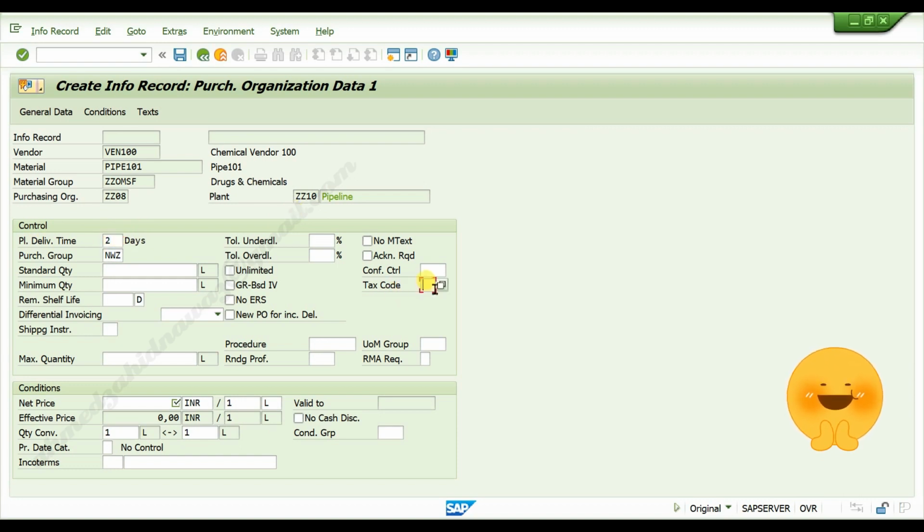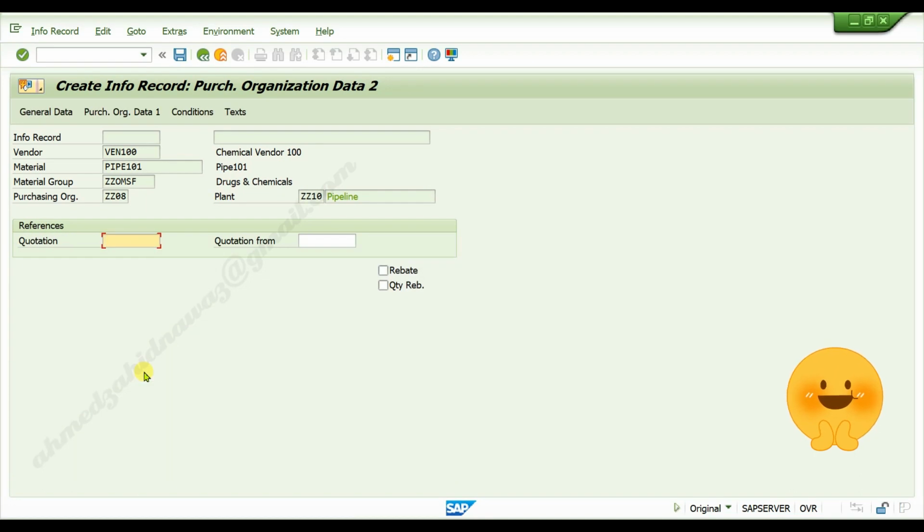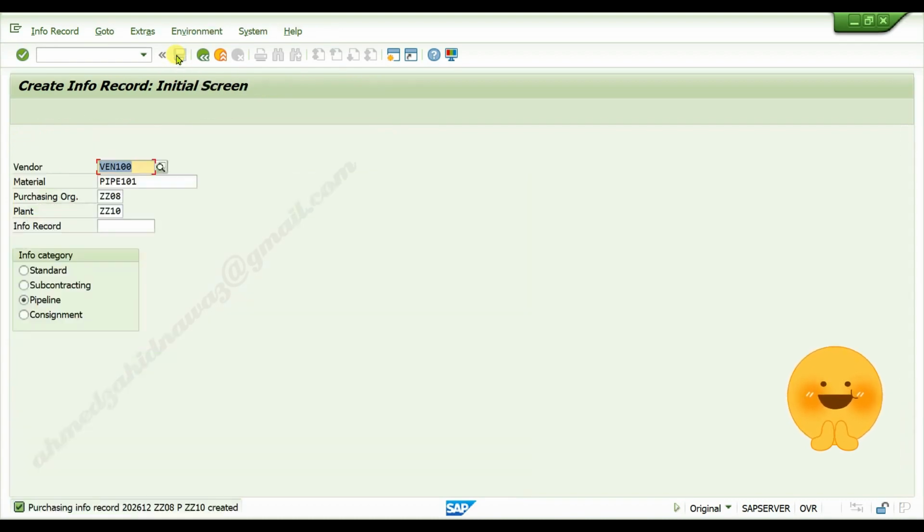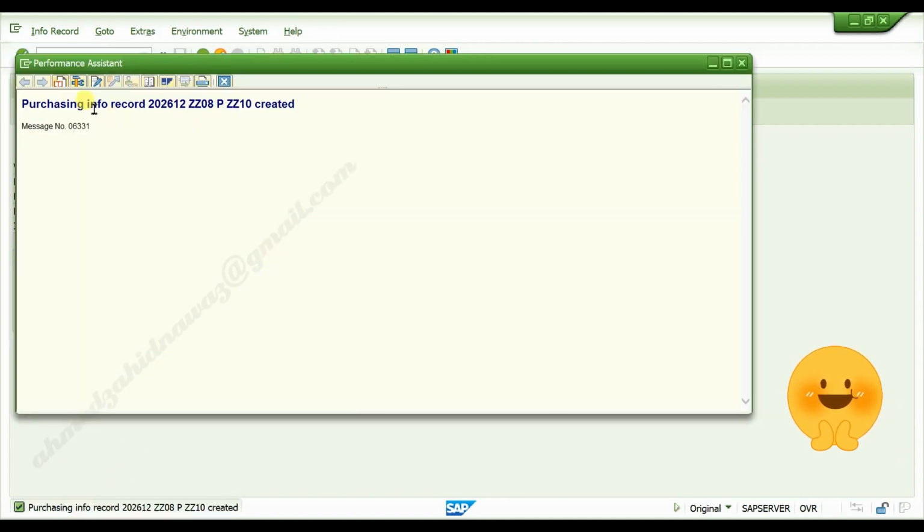Give tax code. Give net price. Maintaining tax code and net price is mandatory. Press enter. Again press enter. Click on save button. Purchase info record for pipeline info category is created.